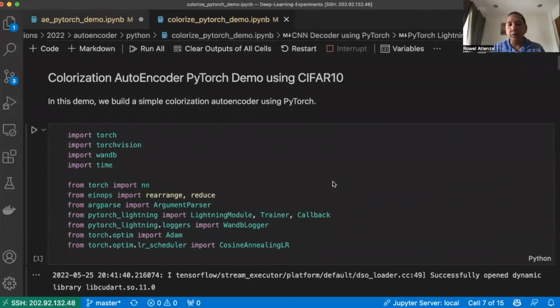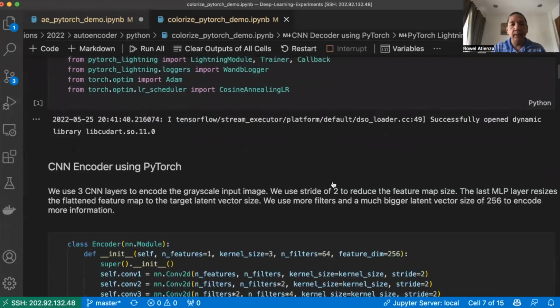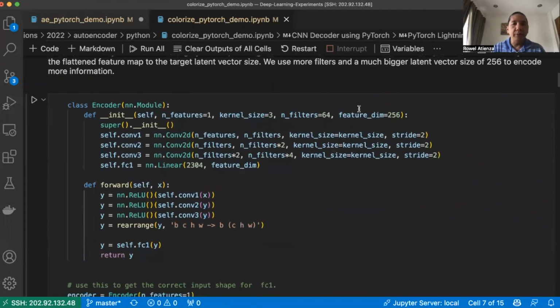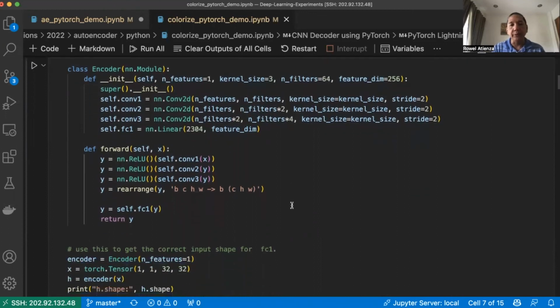This is the colorization autoencoder, and this is pretty much the same as the previous example on denoising and reconstruction autoencoder. The main difference, however, is we will use CIFAR10 dataset because we need color images. This is the encoder part, and here the main difference, however, is we will use a feature dim of 256 because the task of colorization is much more difficult compared to the denoising, for example. And we also increase the number of filters here to 64. That's the initial number of filters.